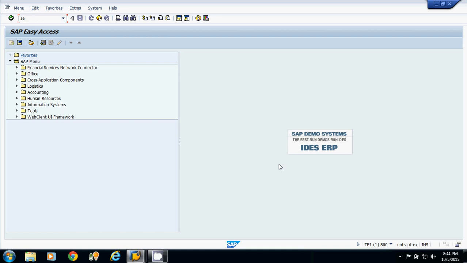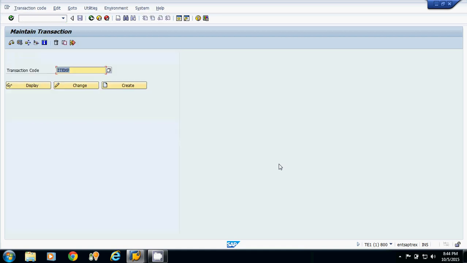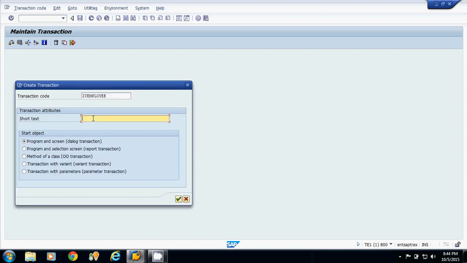So I am moving on to transaction code SE93, which is the transaction code for creating a user defined transaction code. Suppose I am passing the name of the transaction code, suppose ZT employee. Now if I click on this create button, I am writing the short description, suppose transaction code. In this case I have to go for the fifth radio button, transaction with parameters. I will click on this OK button.